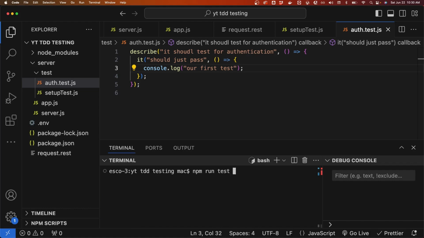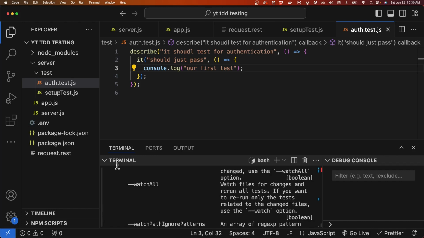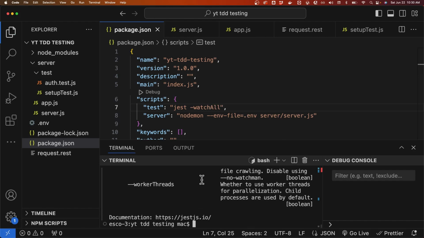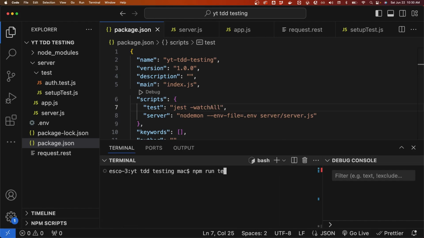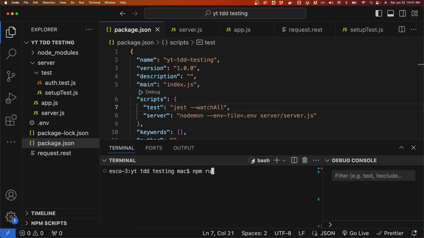npm test. Why do we? Let's have this come here. Oh, let's watch all. Test like that. Do we have this? Oh, it should be dash watch all like that. npm test.